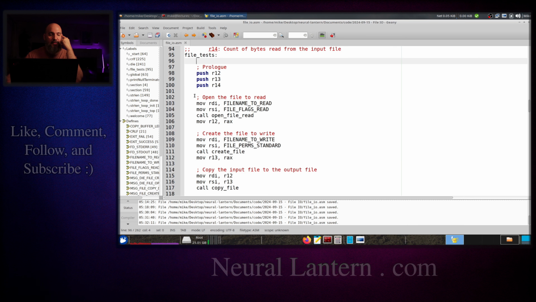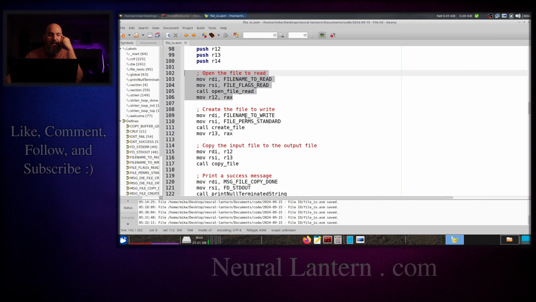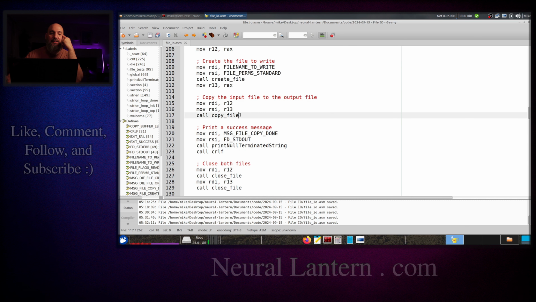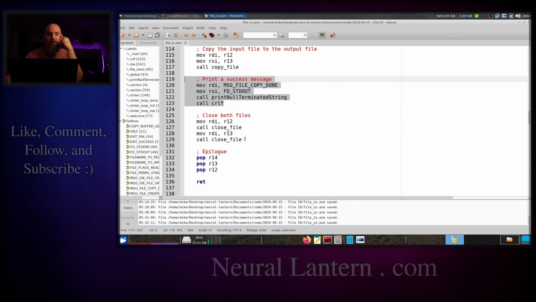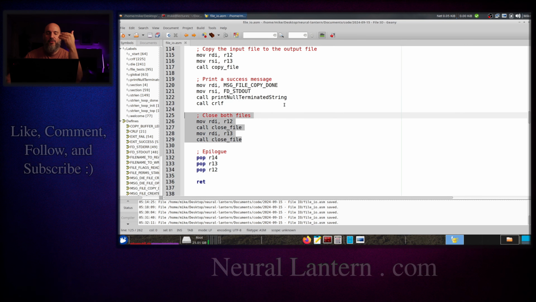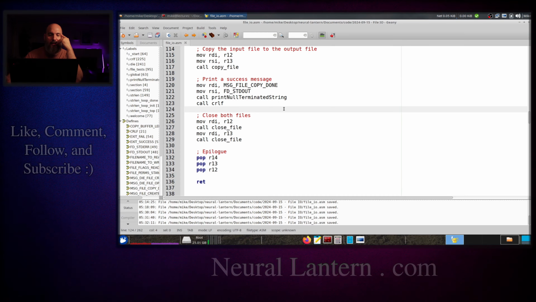So the first thing I've got to do is open a file to read. The second thing I've got to do is create a file to write. And then I'm going to copy the input file to the output file. And then I'm going to print a message saying, hey, everything was successful. And then I'm going to close both files. Notice how I'm not actually doing anything. I'm just sort of calling other functions to do the work for me.